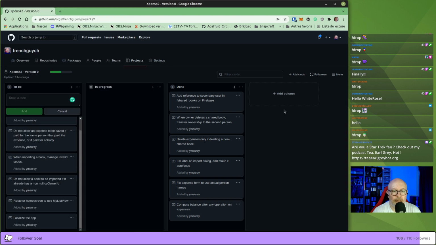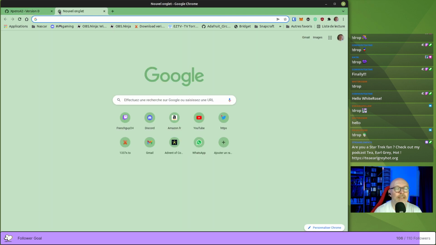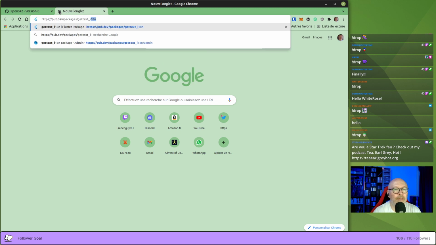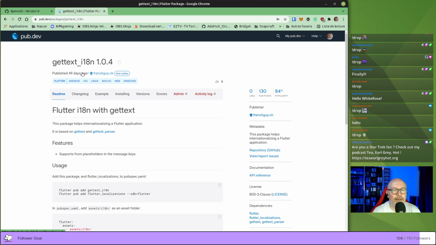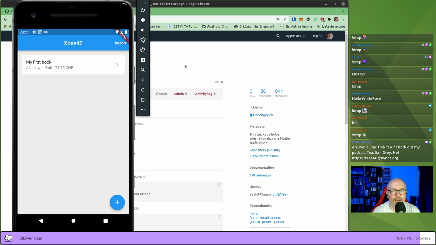So that's refactor home screen to use my list view, and then localize the app. I think next thing I will do is actually localize the app, because I have my own localization package on pub.dev, published by me, French guy CH, and it's actually kind of popular. And I will use my own stuff because, you know, I wrote that, so why not use it to localize my app in at least French and, well, English, because that's the default language.